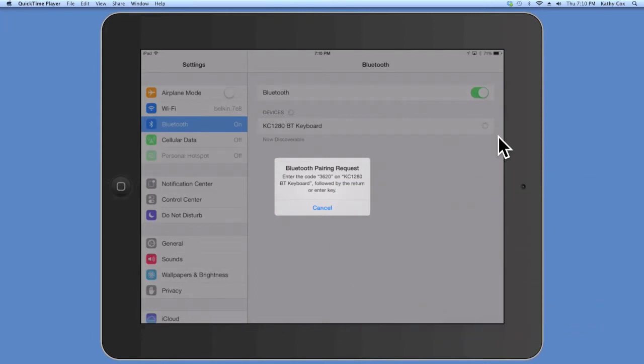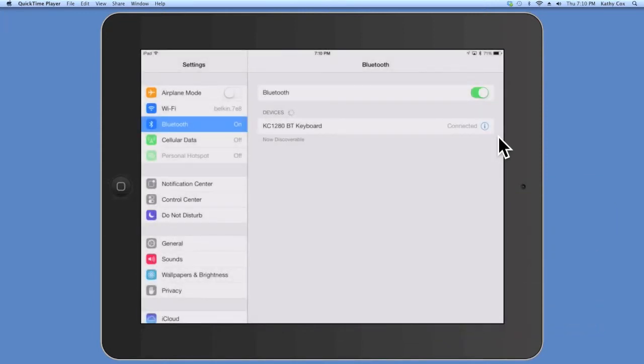Other Bluetooth devices are paired in much the same manner. If at a later date the iPad fails to recognize the keyboard, simply repeat these steps to re-establish the pairing. You may also want to check the battery too.